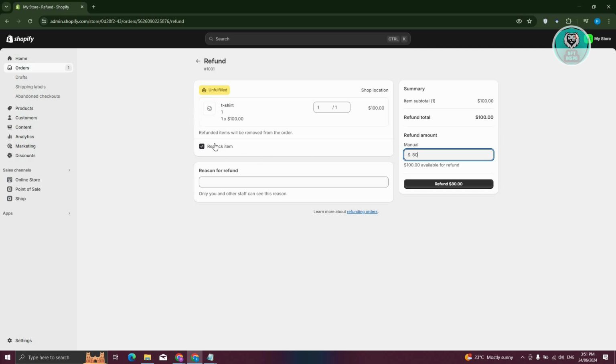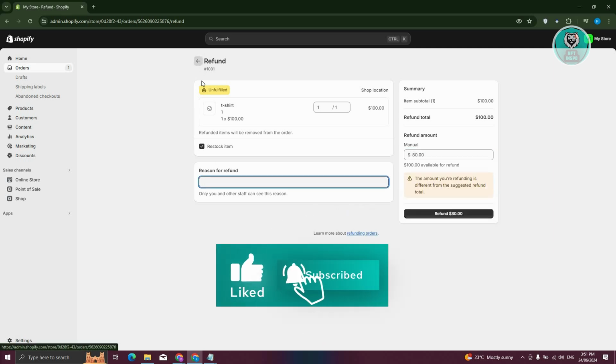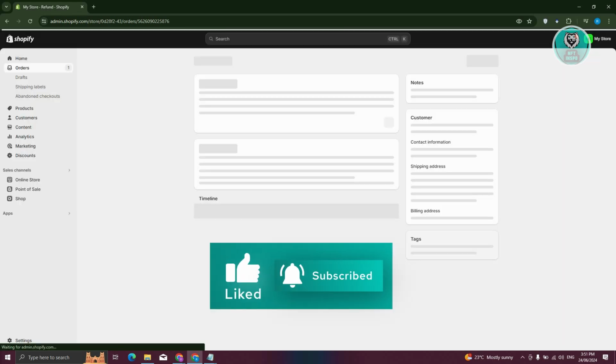So you also have the option to restock this item if you want to put it back into your stocks. It will automatically change the amount of products that you have right now on your store. To proceed, just click on refund here and make sure to provide the reason for the refund, just for tracking purposes. So let's just leave this page here.